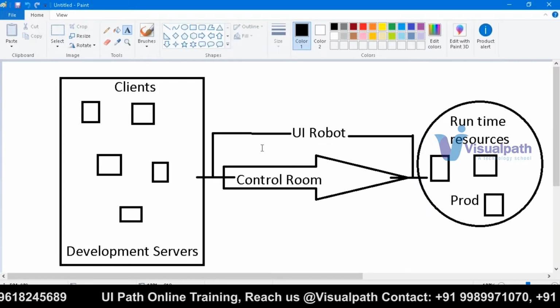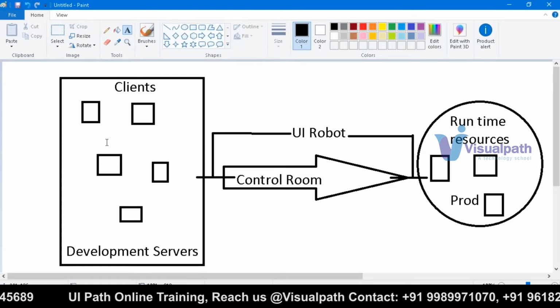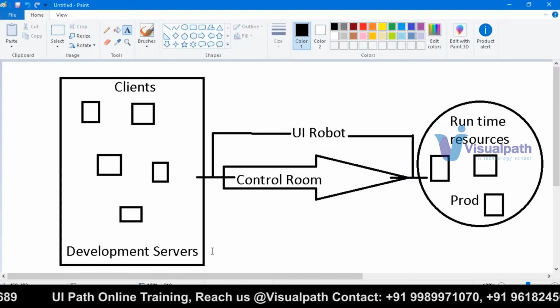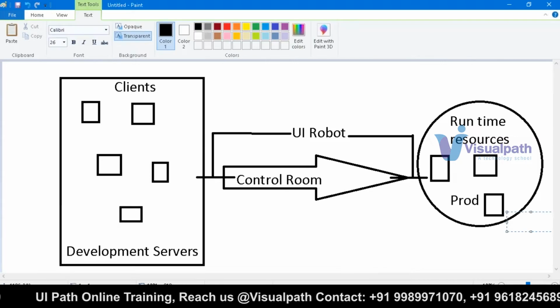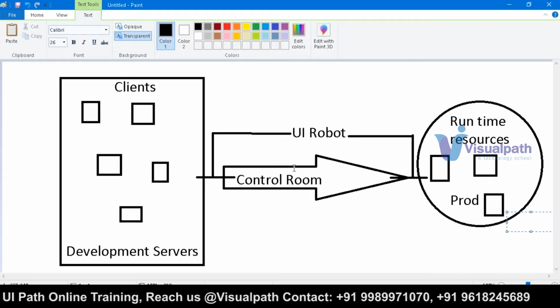So your UiPath robot is nothing but a service, an agent, that is running in the development server. There is also another agent or service running in the production server, and this service connects with the control room to receive the commands.